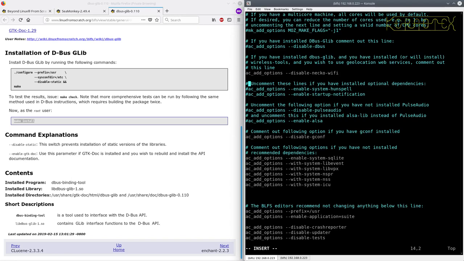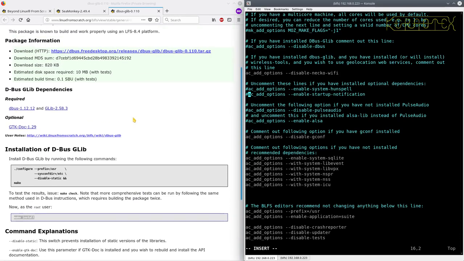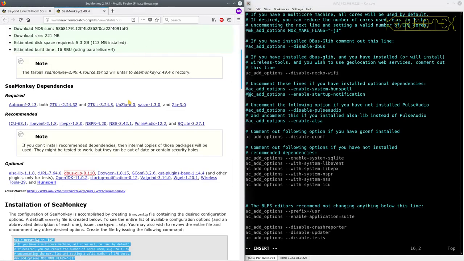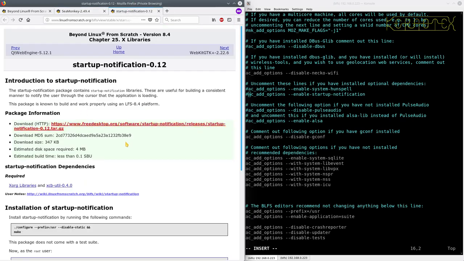Uncomment these lines if you have installed optional dependencies, to enable system hunspell and startup notification. I know that the startup notification is a useful one to have, and I think we install hunspell for, I think it's LibreOffice. So I'll take it these are optional. Yeah, startup notification we'll install. Oh, hunspell's off BLFS, so we won't install that one, but I will install startup notification.